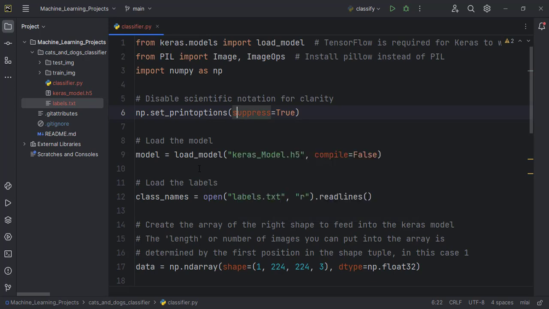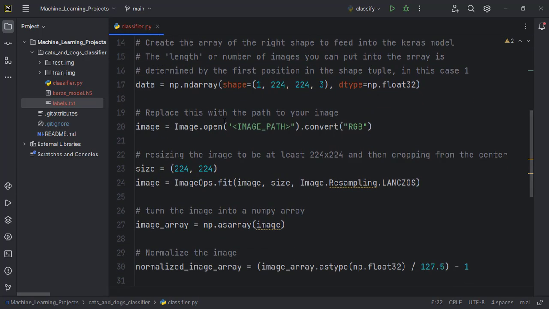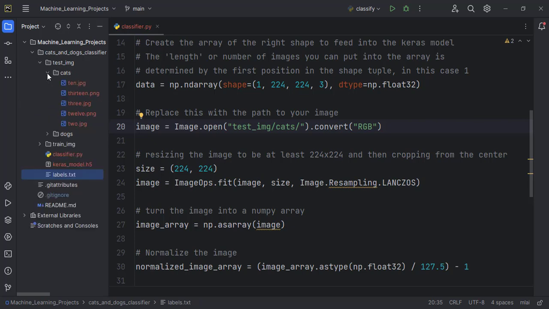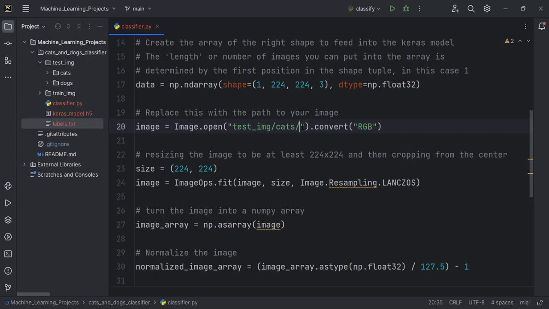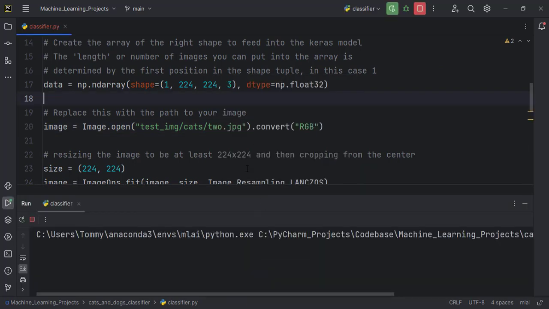So what we have to do in this code, the only thing we have to do here is to come to where it says replace this with the path of your image. That is where we want to now test our image. So the images for testing is located in test image, and then let's say we want to test with a cat for now. Any random name there, let me see. I can see 2 there. I want to use the 2.jpg. And then now I can successfully run the classifier and see.